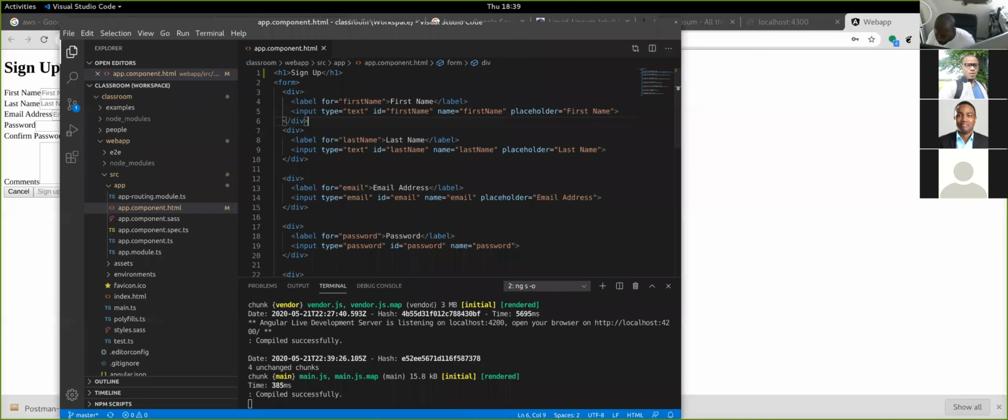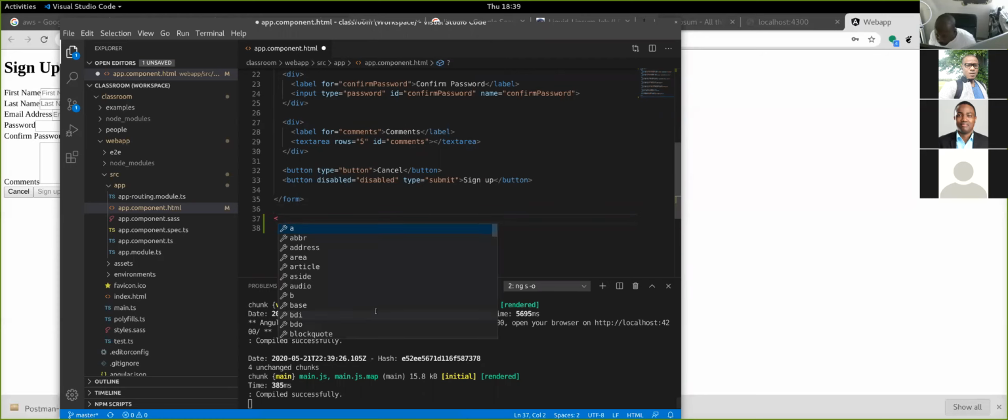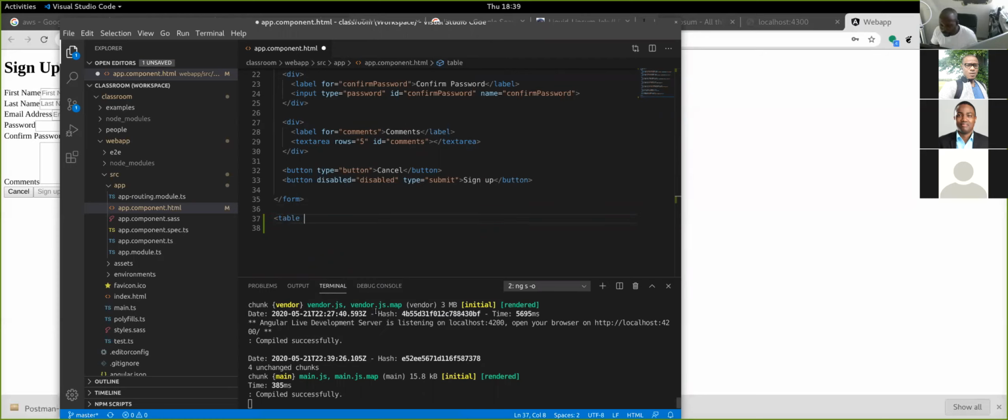So we're going to create a table. And so who can guess what the tag for a table is? Table. All right. So table. Now table has an attribute called width. I'm just going to set the width to 100%.